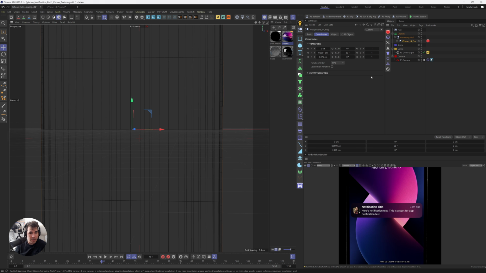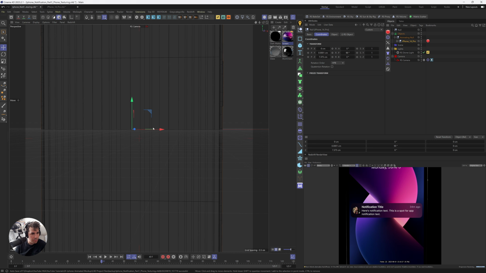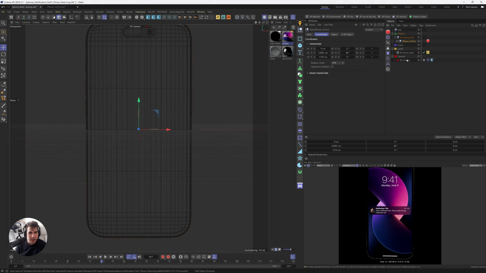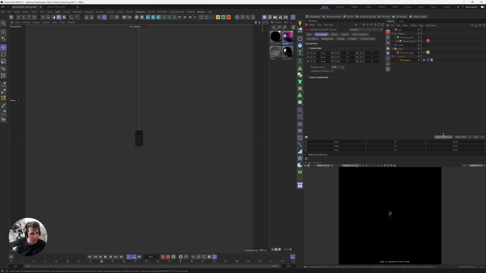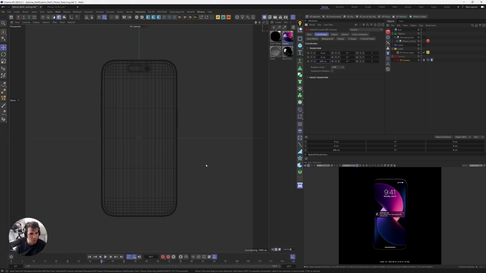And the way we're gonna do it, I'm just gonna position into the front view. Actually, I'm just gonna be like this here, and I'm gonna reset transform the camera, and I'm just gonna zoom in, and I'm exactly in the middle of that phone. So this is why it's important whenever we reset things, we always have that object that we want to animate in the middle.